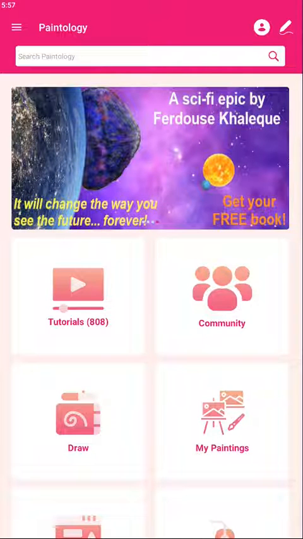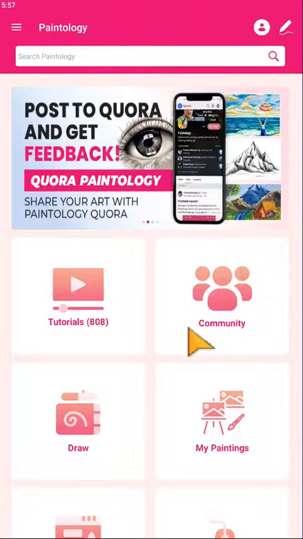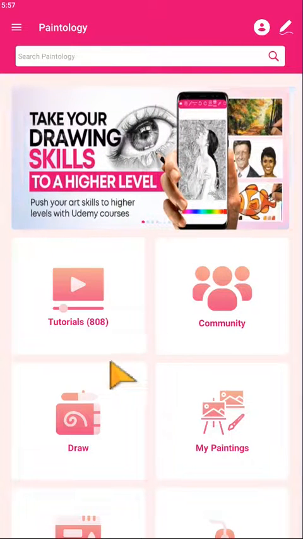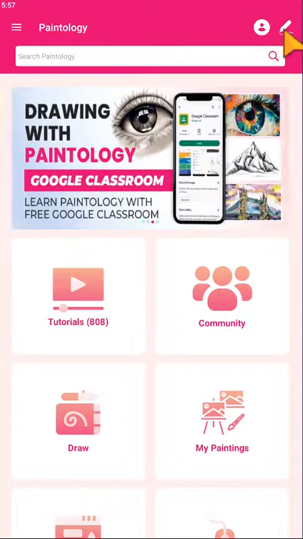Hello guys, today I'm going to show you how to use the color picker. The color picker is on the drawing canvas. You can get to the drawing canvas in two ways, either from the draw button shown here or from the pen icon on the top right. We will use the pen icon to go directly to the drawing canvas.